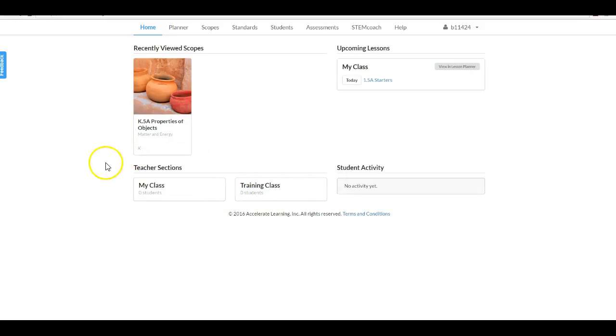The other thing that you'll see down here are your teacher sections. When you create your class, you will have one or two or three or four, or however many science classes you have. Those will be your teacher sections. Also down here is reflective of the student activity. So these would be assignments that you've assigned and where your students are in that progress.